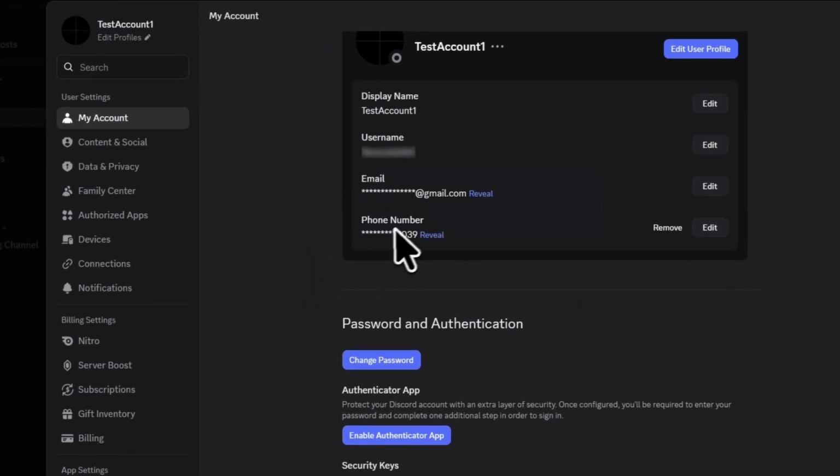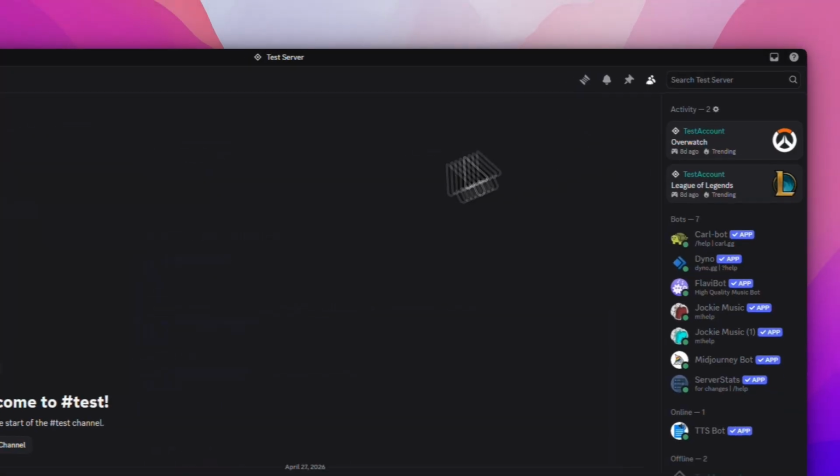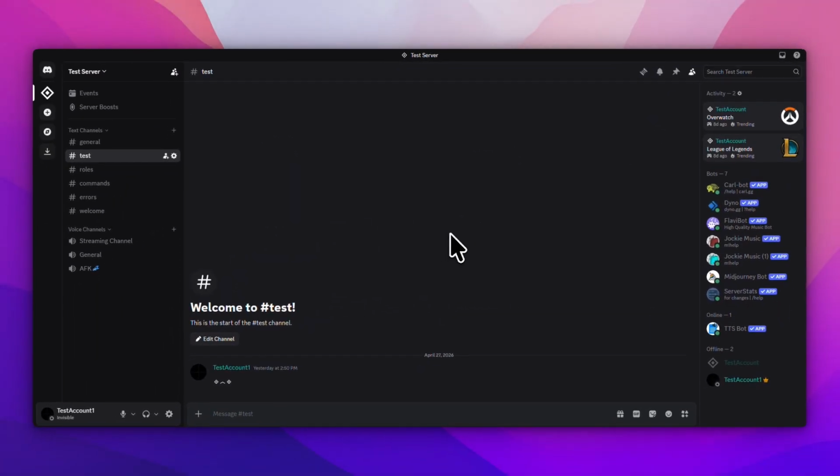To verify the change, you can glance back at the same spot in My Account. You should no longer see your number there, and you may see an option to add a phone number again in the future if you ever choose to re-enable it.